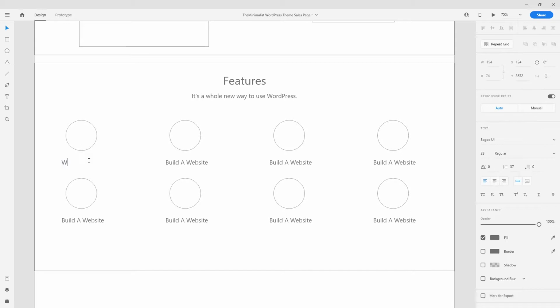So for the first one I will do WordPress plugin support. I think this is grouped. Okay, it's not grouped. Valid code, responsive design, powerful admin options.